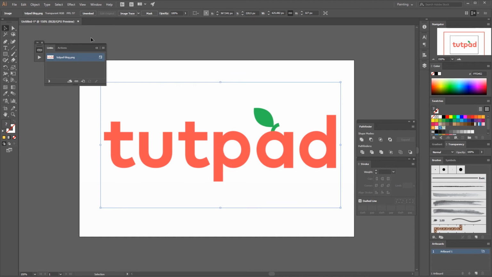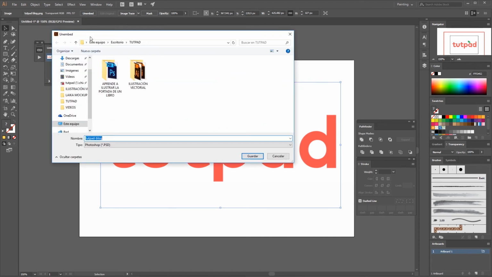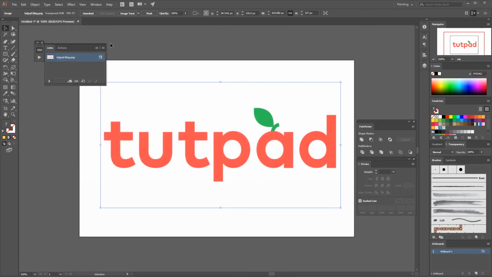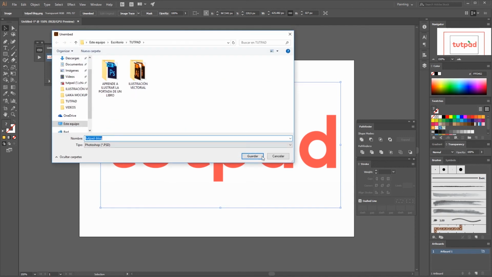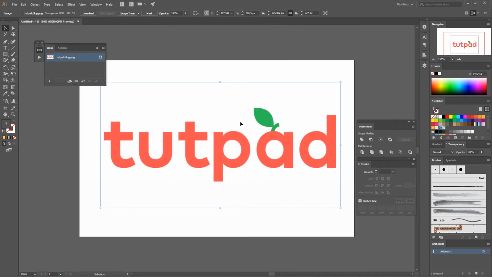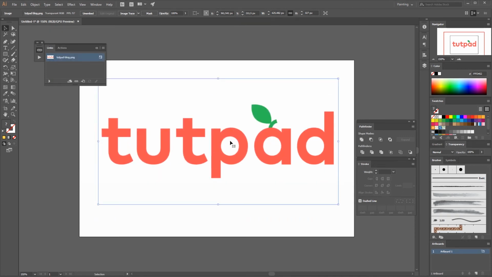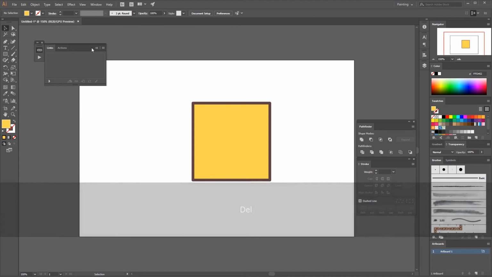It does make this file heavier, so it's not really recommended to embed a lot of images. Okay. So later we have the actions panel. It's actually just a series of predetermined movements that have been saved by the program.